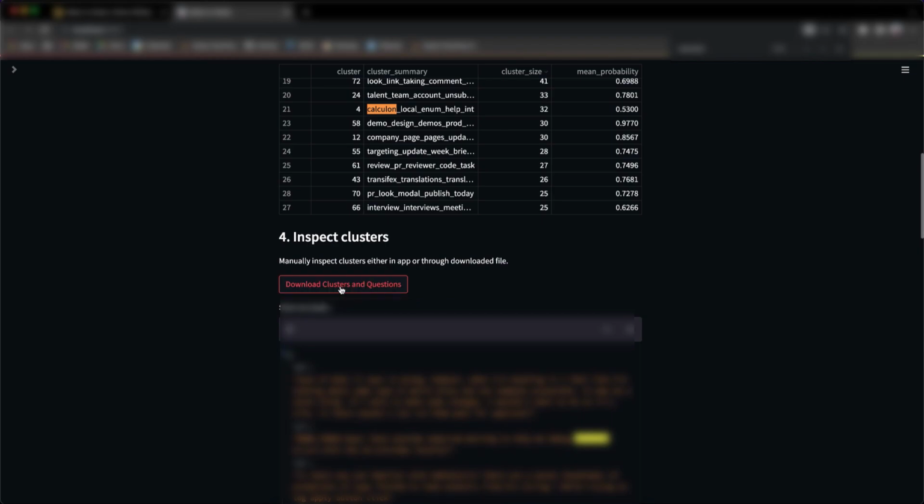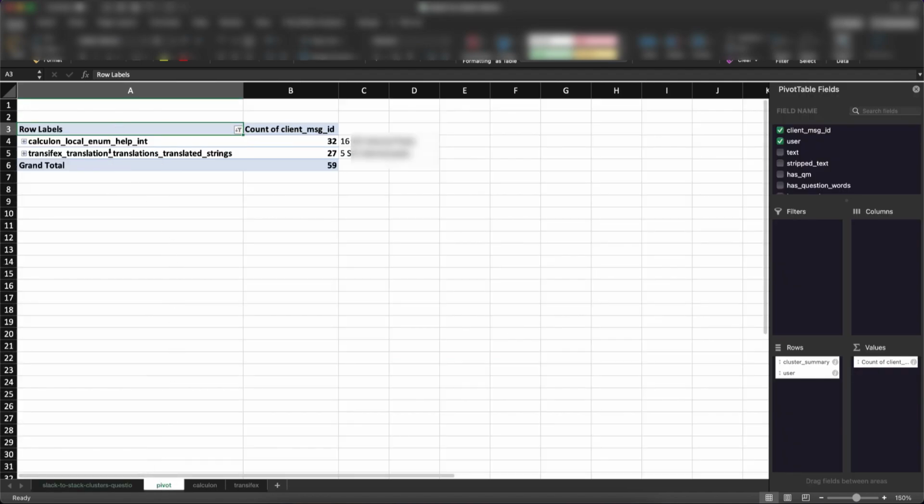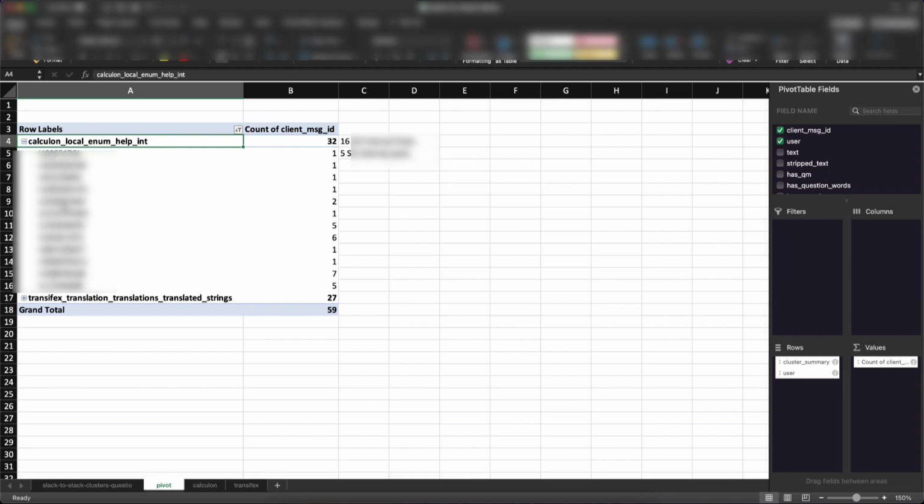But it becomes really valuable when they download the data and bring it into Microsoft Excel. If they pivot out the raw data, they can see the same cluster, and we can see that there are 32 questions in this cluster. And I actually went to our ad server and saw that there are 16 questions within Calculon. If we expand this, we can see who is asking these questions. These are Slack IDs of the question askers.